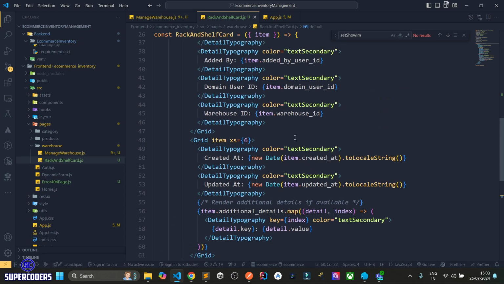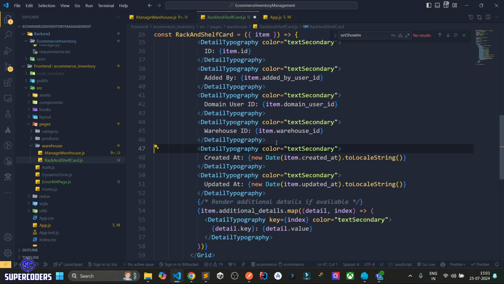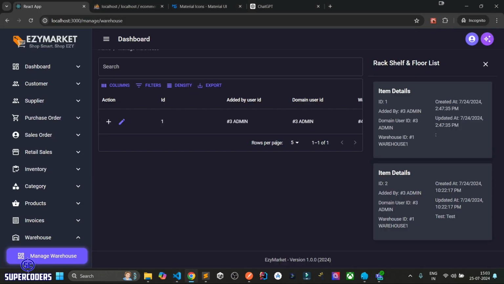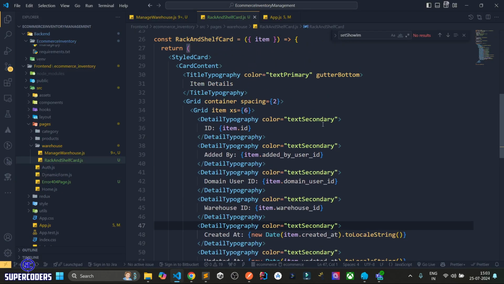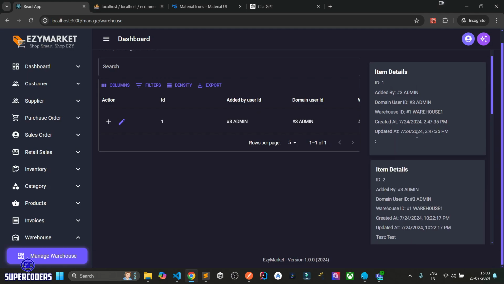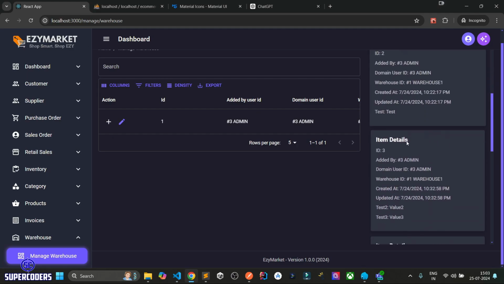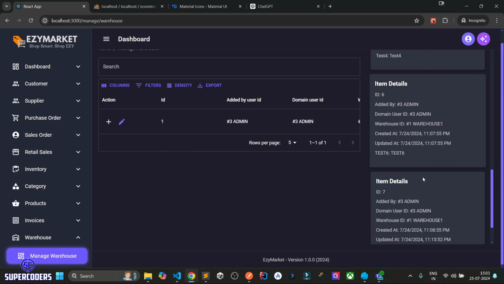So what I can do, I can just move this, save it. Now it is perfect. It might be 12. Save it. Now it is perfect. You can see the details. It is looking much better than the previous one.